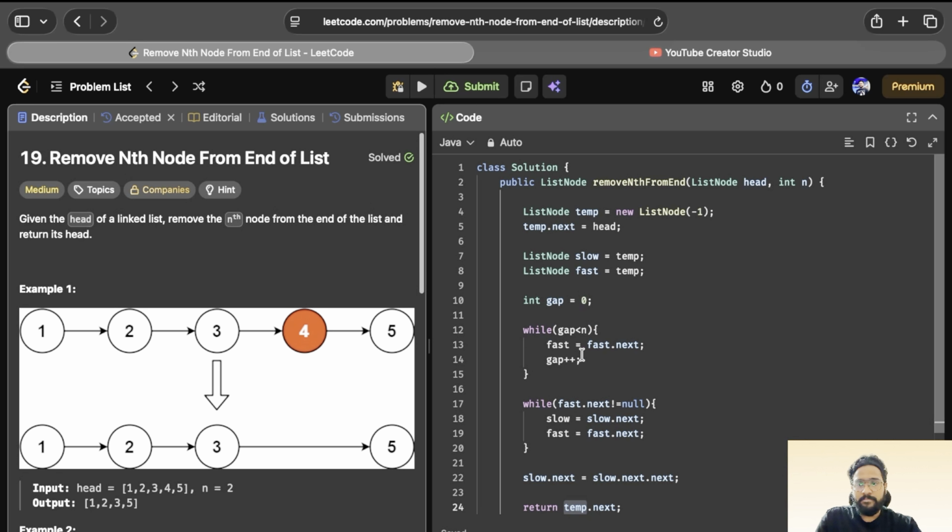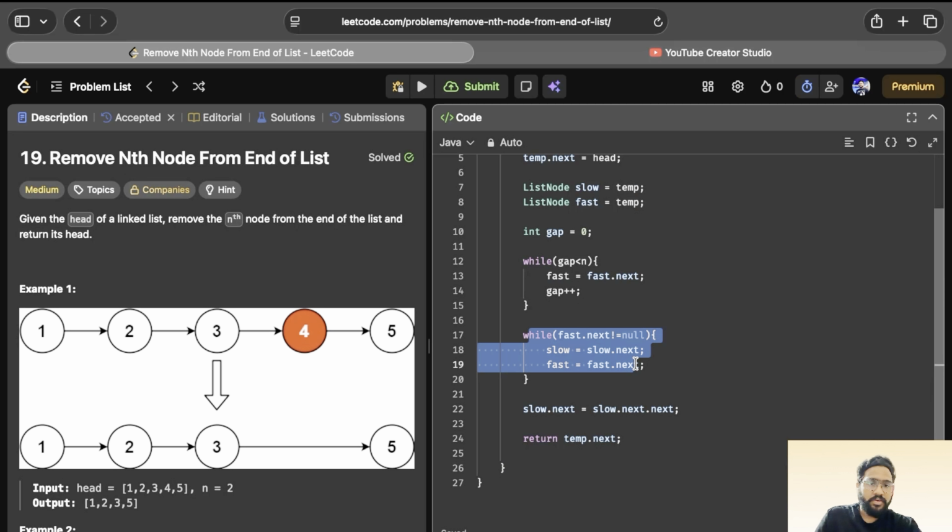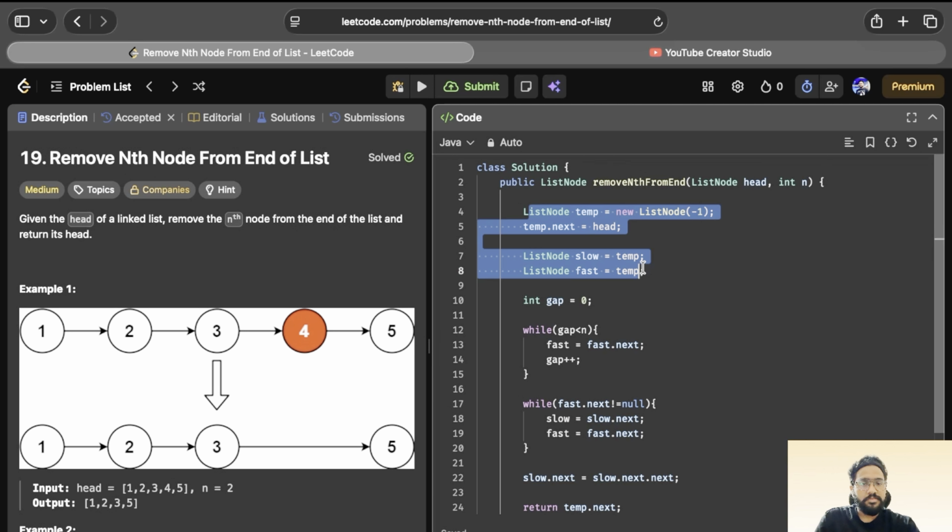So yeah, if we talk about the time complexity here, we are iterating over every element, so the time complexity is going to be O(n). And if we talk about space complexity, we are using constant space in order to store variables and make the temp node, so it is O(1), right?